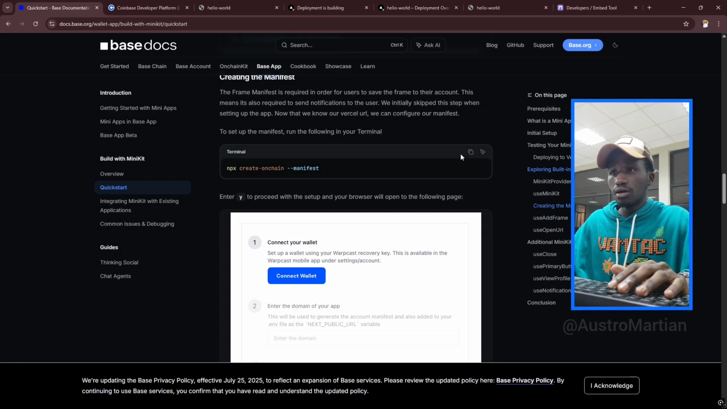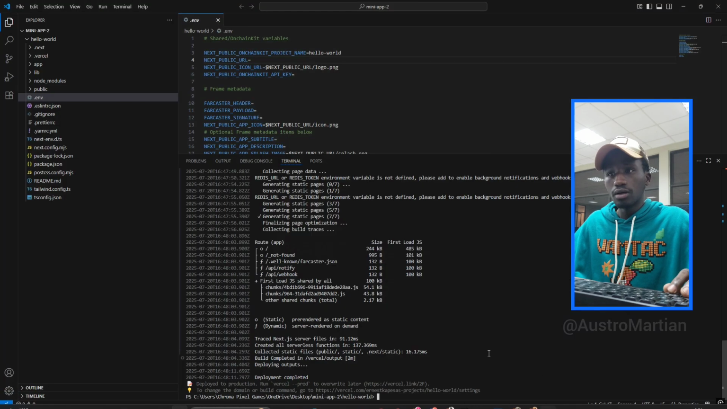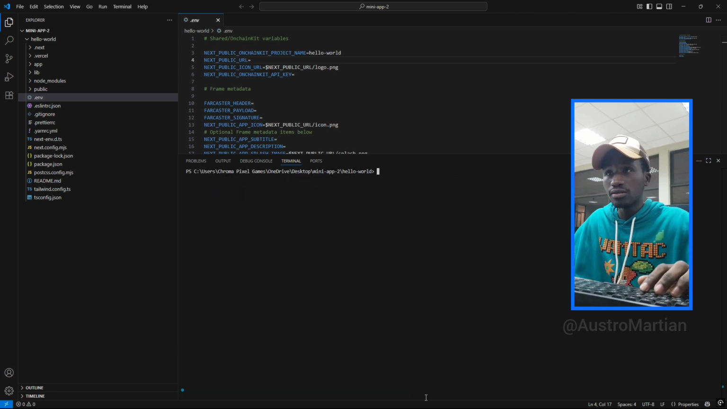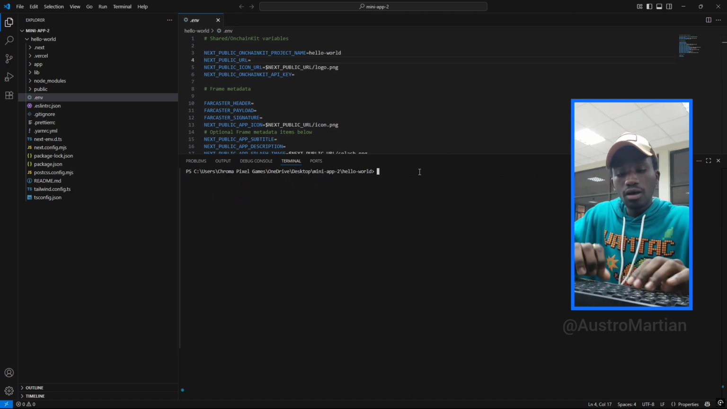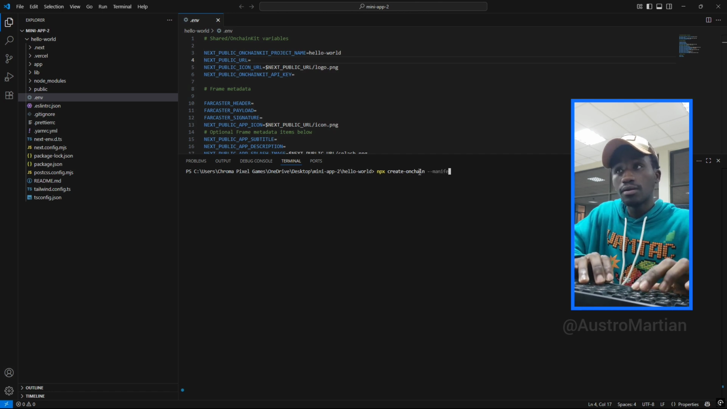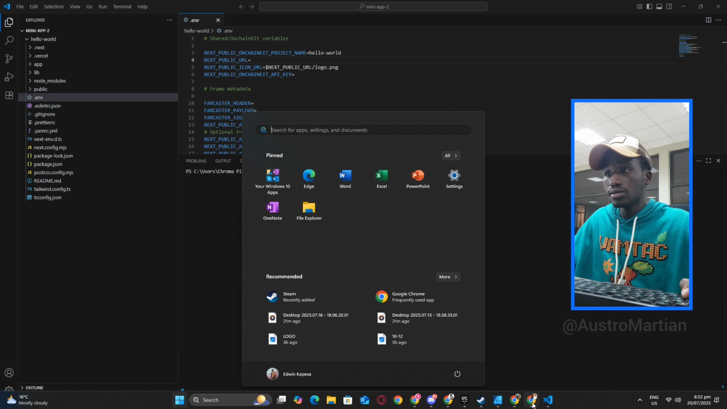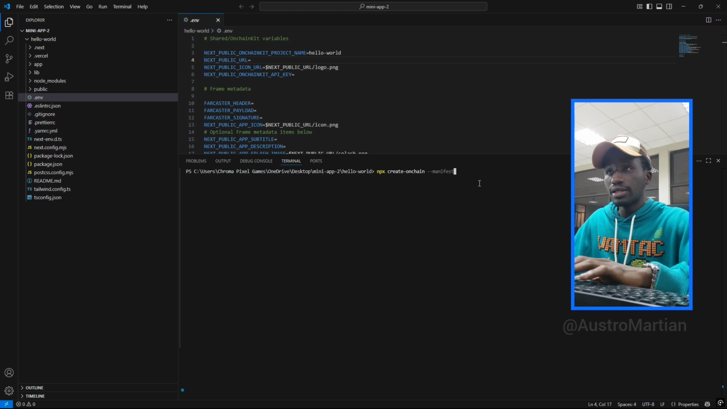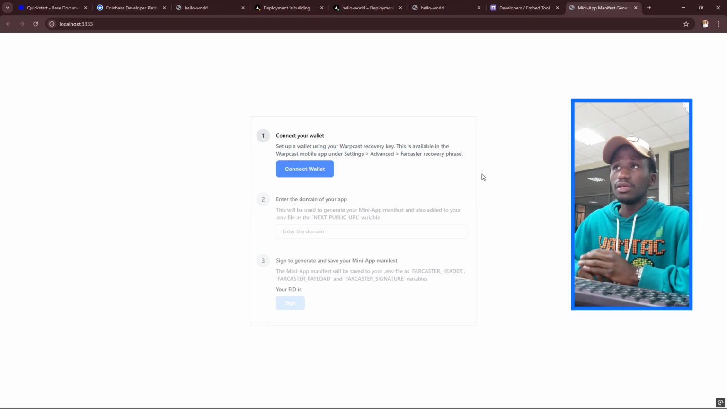So we go back to our code. I'm just gonna clear this. I apologize, but this is the last time I'm gonna clear something. I just don't like to see so much on my terminal. All right. So we're gonna say npx create-onchain manifest. All right, just to make sure that we have that right. Okay, so create-onchain manifest, click enter. It should pop up a screen like this. Immediately you put that code into your terminal, it should pop up a screen like this.